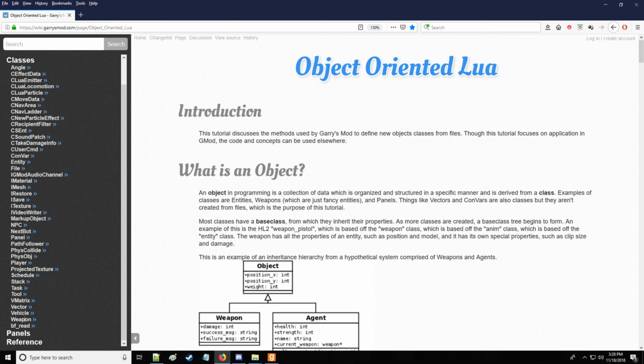Now, a class can be derived from a base class. The base class, through inheritance, will give its properties to the class which is deriving from the base class. So, for example, we have a weapon pistol. The weapon pistol is going to be the object, but that object is based off the weapon class, which is based off the anim class, and the anim class is based off the entity class, which means that the weapon pistol is going to have all the properties of an entity, for example position and model, which it gives an example of right here, while retaining special properties from the weapon class, such as clip size and damage.